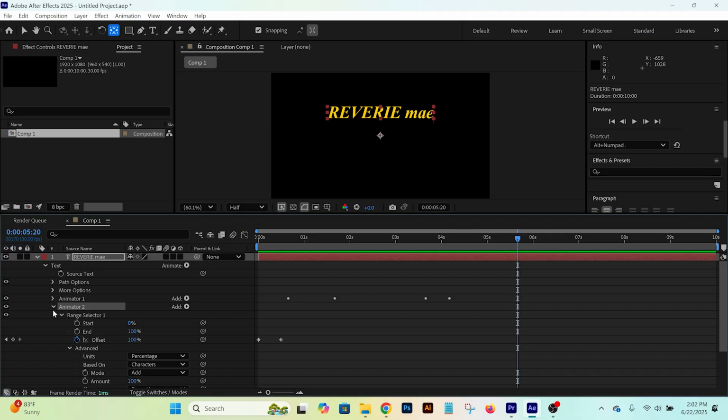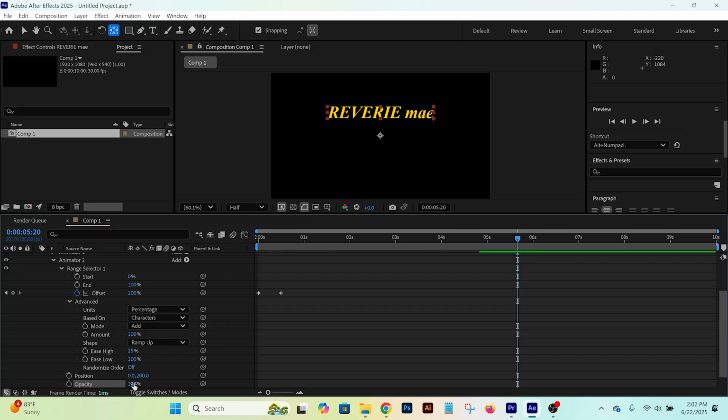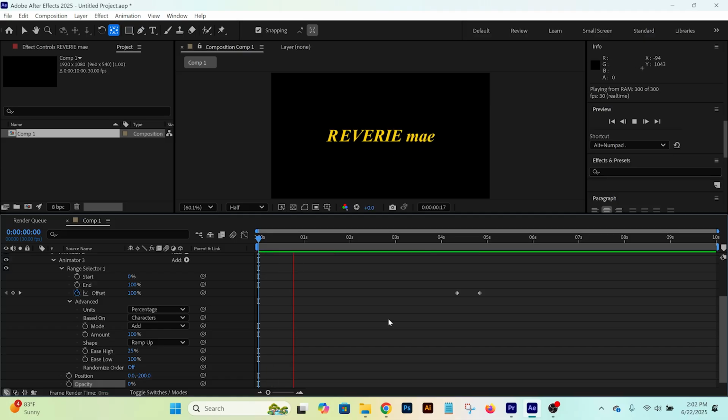go to the right where you will see an add option with the white circle and arrow. Click on this and you will see property and selector. Click on property and you will get a set of options. Go up and click on opacity. Then down at opacity, let's type in 0. You will see now that in the beginning of the animation, the text isn't present on screen. Press spacebar and it appears animating in place.